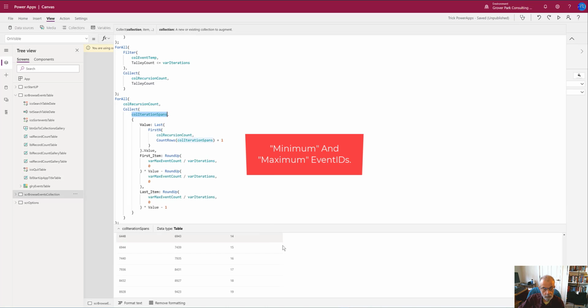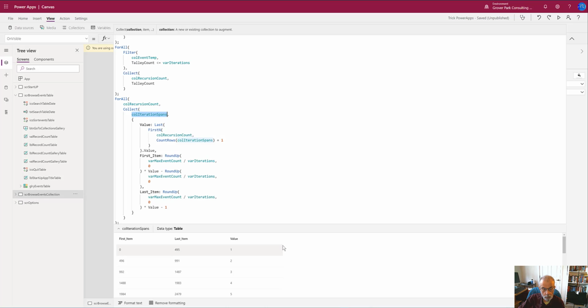Scroll up to the top. So the first time we recurse, first item will be 0, the last one is 495. That 495 is less than 500 because our total number of records is less than 10,000. If it were an even 10,000, that would also be an even for 500. The next item it picks up is 496 through 991, and that's our second pass through, and so on.